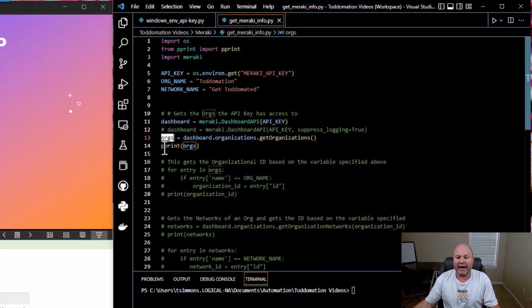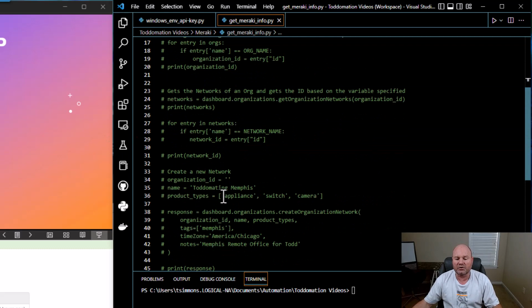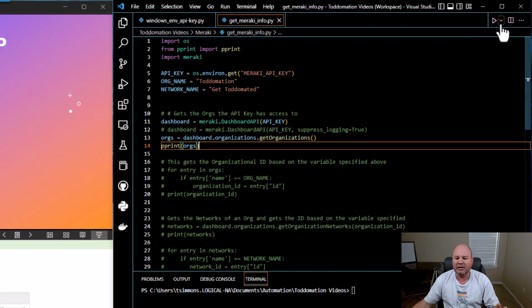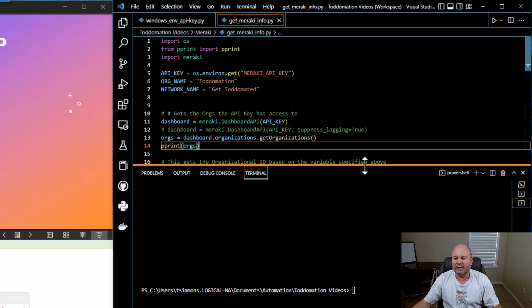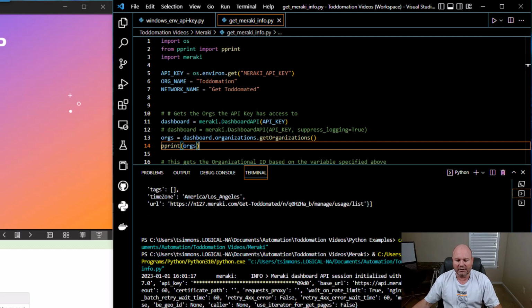So the output is going to be orgs, which is going to be JSON. It's an API. But then I'm going to print that just so you can see that. So understand that when we do get organizations, this get organizations is going to get all the organizations that your API key has access to. So if you're an admin for four organizations, it's going to return four organizations. So let's go ahead and just run this real quick. Notice I've got a bunch of other code in here. I'm going to explain it to you, but it's all commented out. So let's bring this up just so we can see the output. And here it goes. So here's our output.